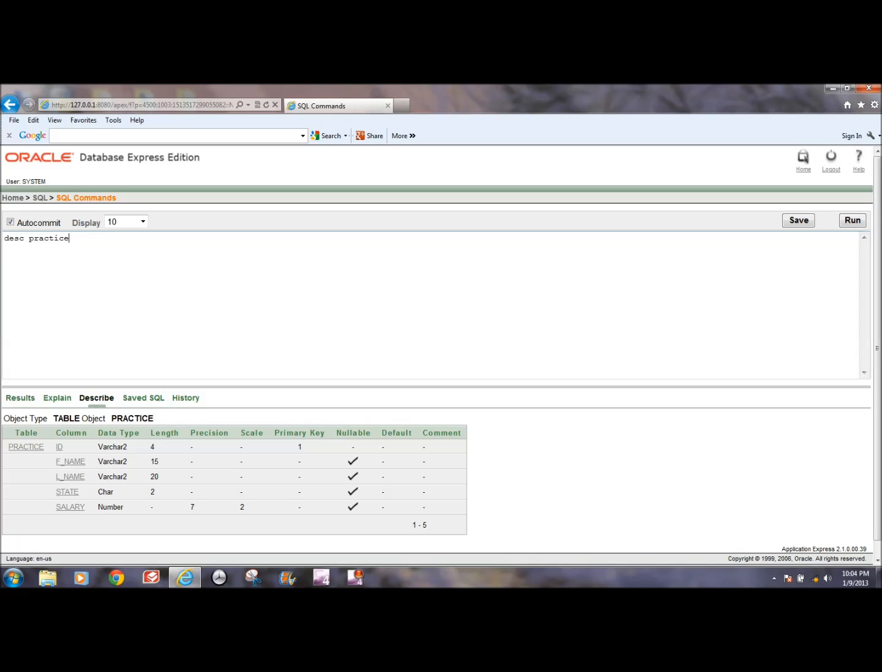Hit Control Enter or Run, and you will see on the bottom pane a table which shows all of the information about the table you just created. Under the word table, it's going to show the name practice. Under the word column, it's going to show all the columns that are included in this table. Under data type, it's going to show you the respective data type for each column. Under the word length, it's going to show the length of each column.